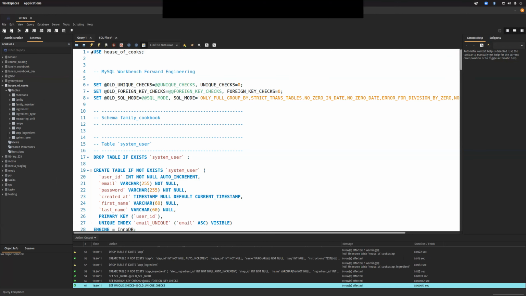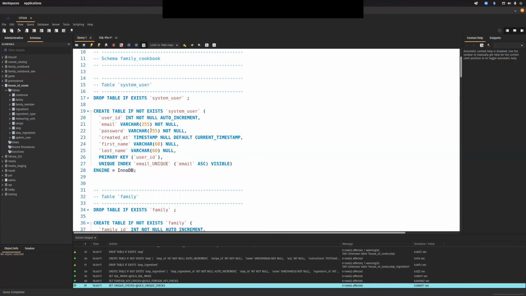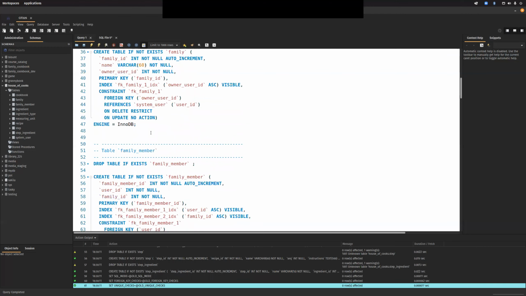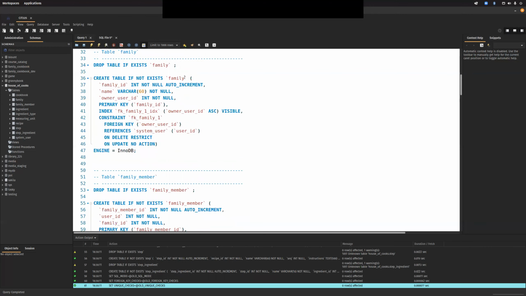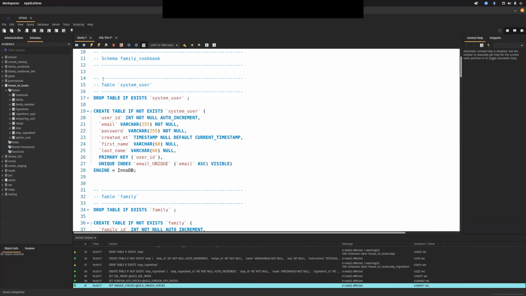And what's cool is, let's say that I want to rename my column. Instead of name, on family, I want family underscore name, just as an example.